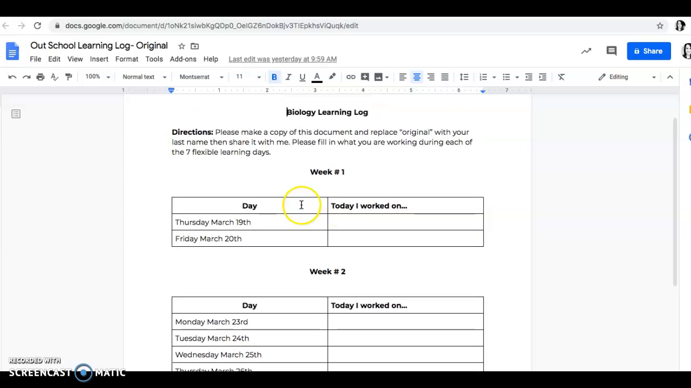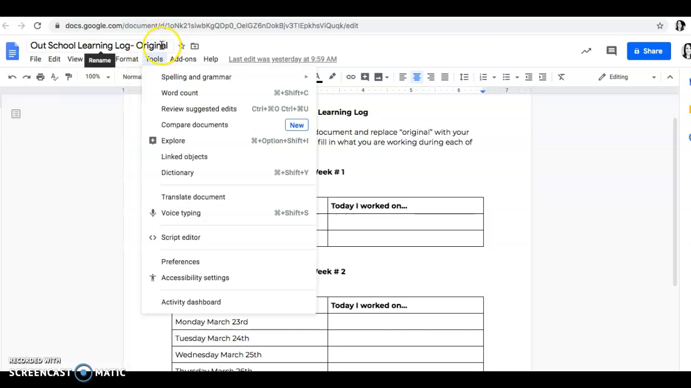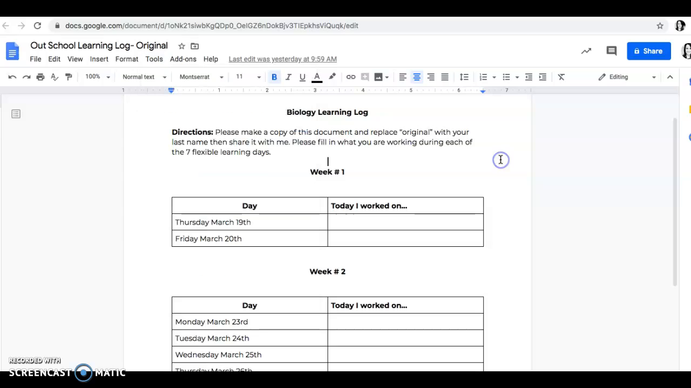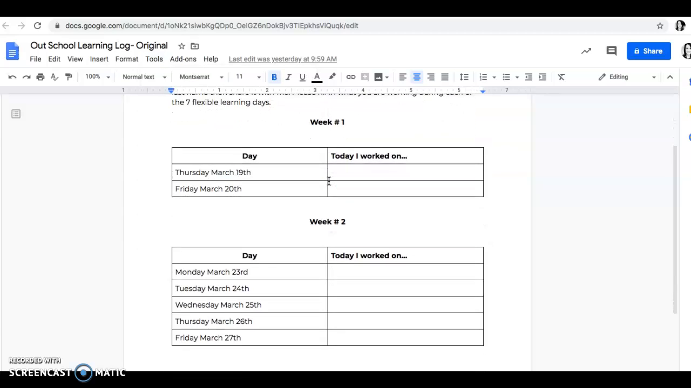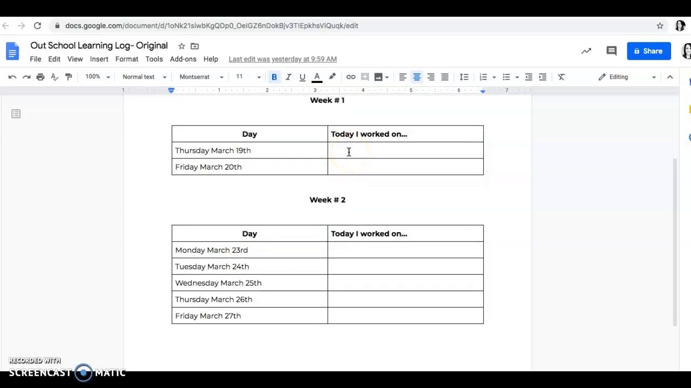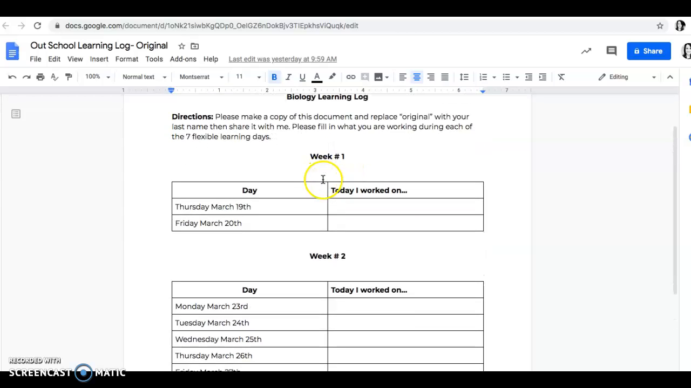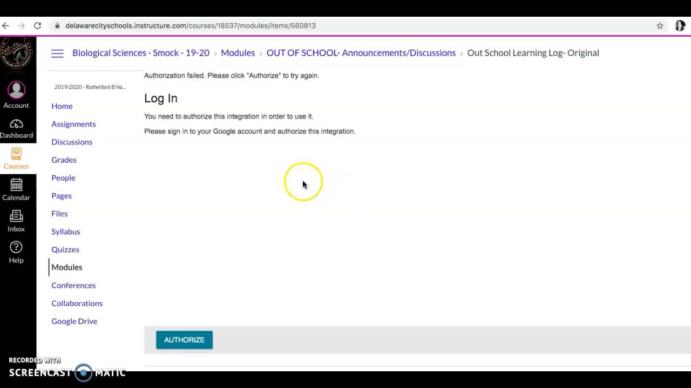So what you're going to do is make a copy. File, make a copy, and you'll rename it. Just remove the original part, put your last name, and then reshare it with me. You can see I've already made tables for this week and next week, and all you have to do is type in exactly what you worked on that day. It doesn't have to be anything major, just a quick sentence about what you worked on. I will be expecting to see that updated every day, hopefully.